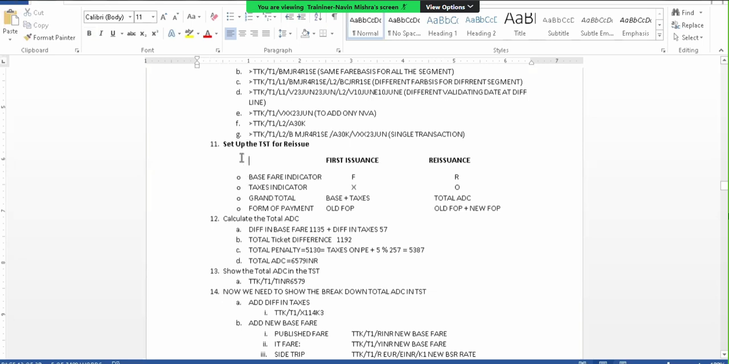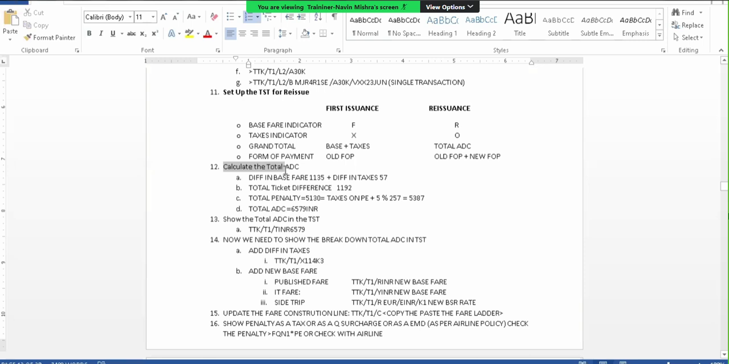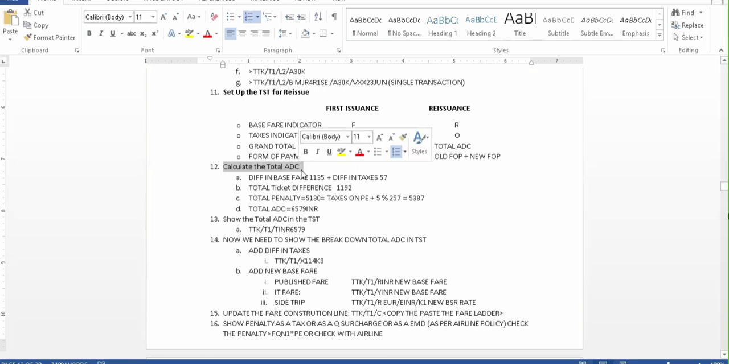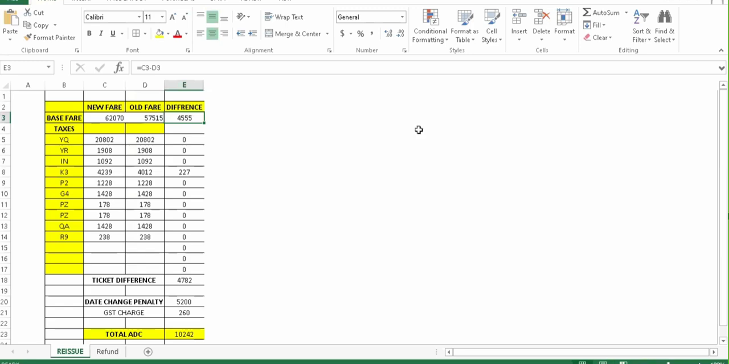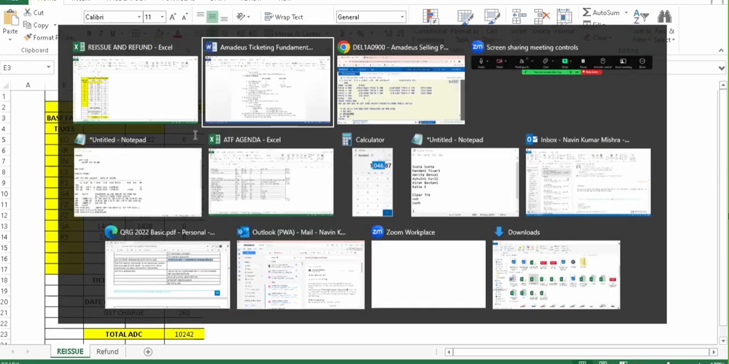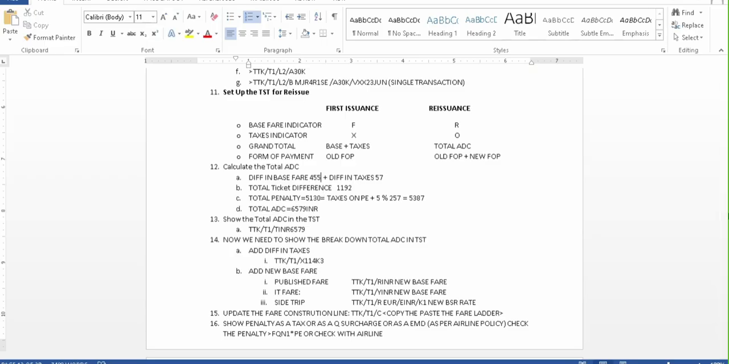Now, once we have updated the setup, the TST for the reissuance, we need to add the total add collect amount. And how do I update? Let's go and start looking at this part. So everybody, please pay attention here, because till this step we have been doing this for the last 3-4 examples, correct? Now, this is a new thing which we are going to update. So first of all, we'll type the difference in the fares here. So from where do I copy the difference in fare? That is in the Excel. 4555 is the difference in fare. Let's type 4555. How much is the difference in taxes?